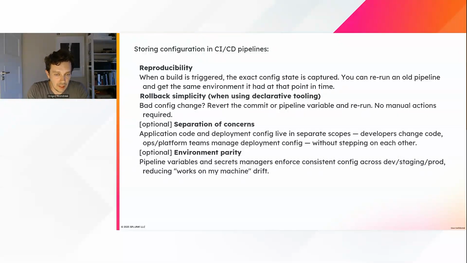Environmental parity basically means that should you want to have dev, staging, and prod be the same, you can achieve that outcome, but again, it's up to you, if you're coding your Terraform manifests in a way that allows that outcome.